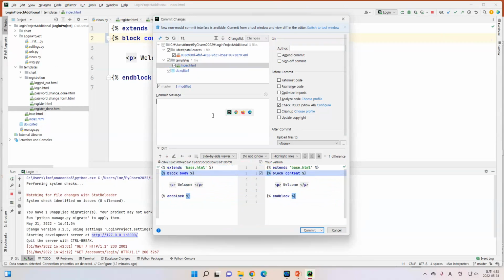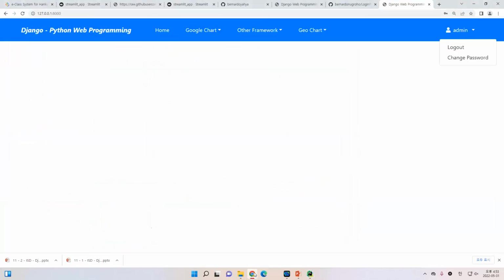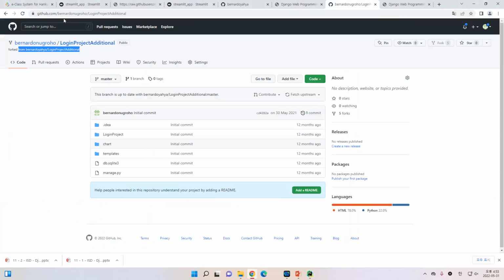When you do commit, you need to give a message. What is the message about your changes? Let's say, change the block. So you can commit. Okay. So before you push into this GitHub, let's check.